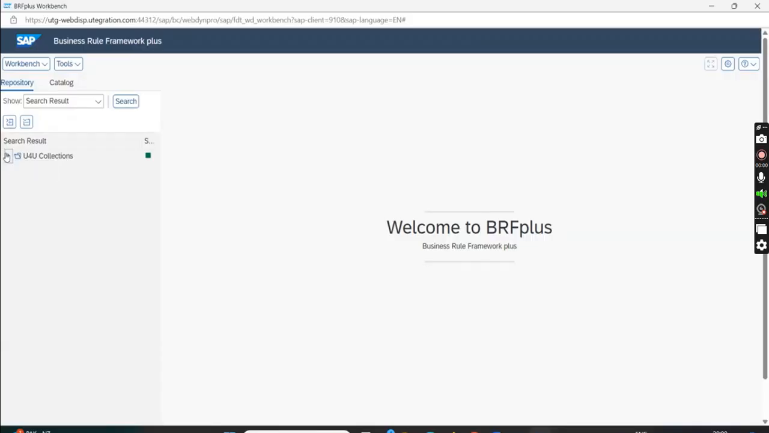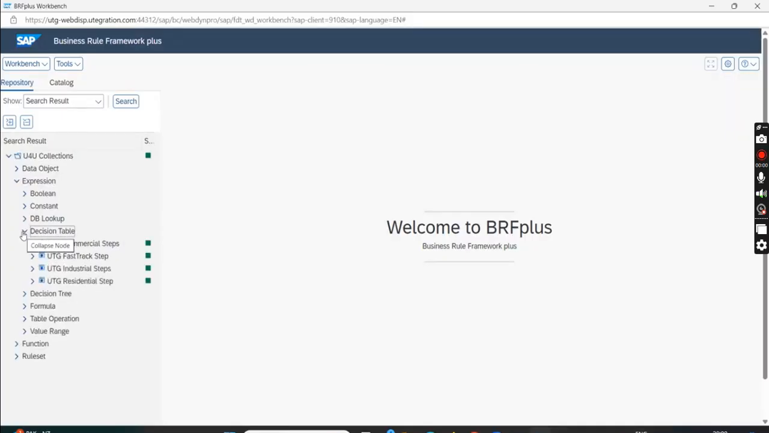So the benefit of BRF plus is that you expand this and go to expression. Under expression, we have decision table. This decision table helps us find the next collection step. Remember, we had Dunning levels in Dunning by Dunning procedure, versus in Dunning by collection strategy, we have collection steps. So the collection steps are determined from here.